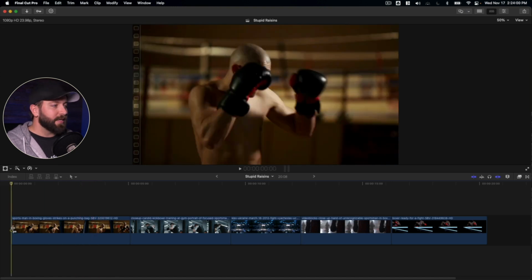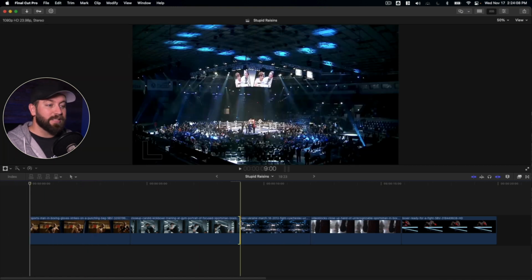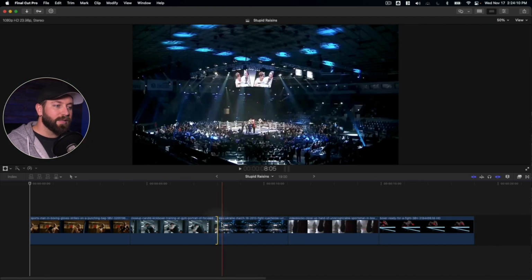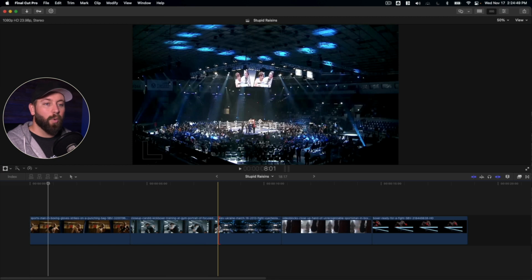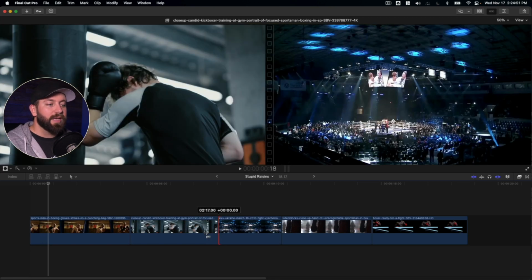So the way you can cut with this is simply dragging the ends to either shorten the clip or lengthen the clip. So the ends of the clip are highlighted yellow. And if you ever reach the beginning or the end of the clip source, it will turn red.